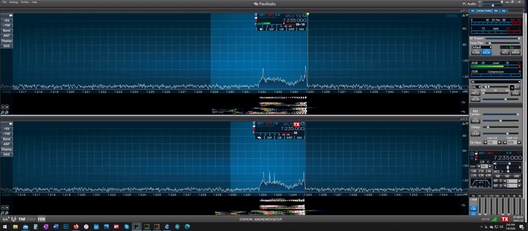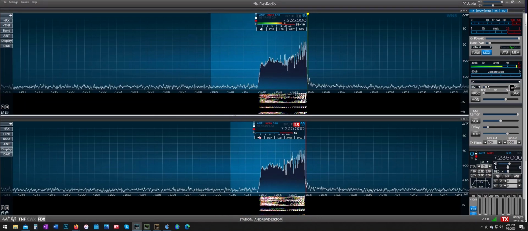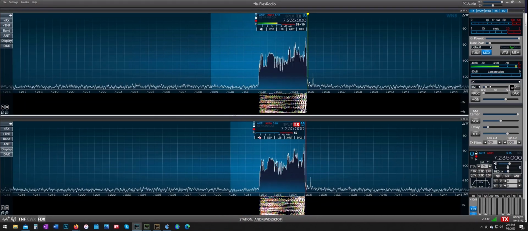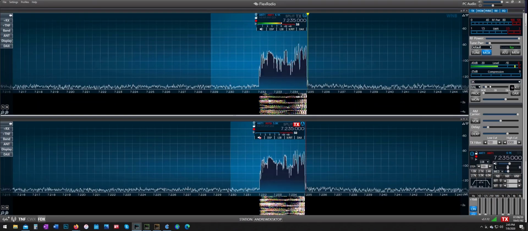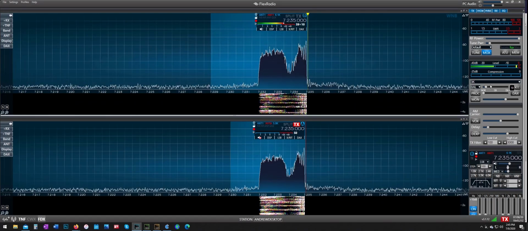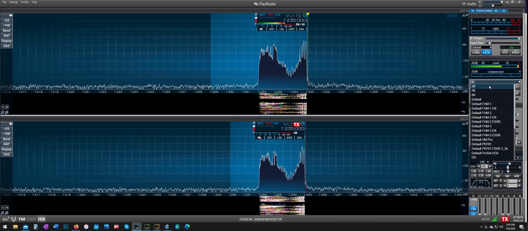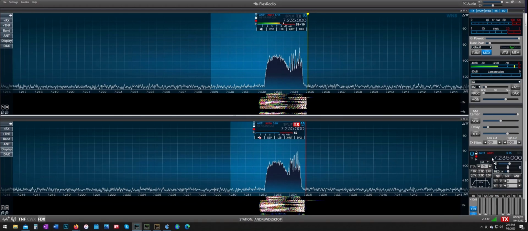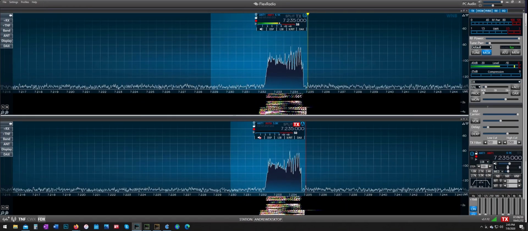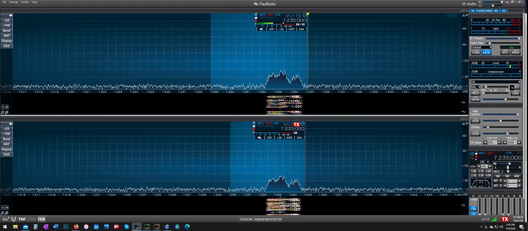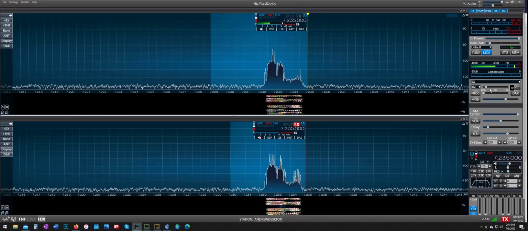Now, 3K is obviously used for 40 meters and up. Normal conversations, not really trying to reach out and touch DX. When you reach out and touch DX, you want to probably use the DX profile. And that's a 2 kilohertz wide profile that really just jumps out.